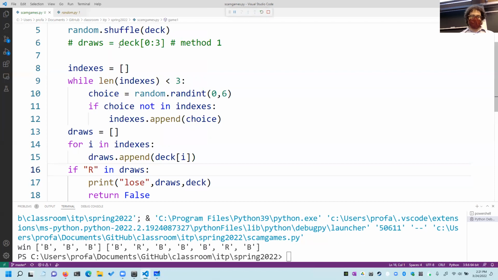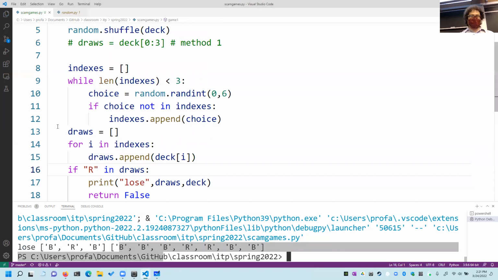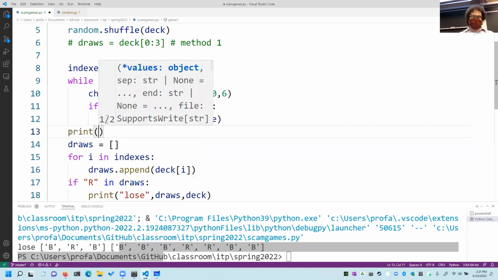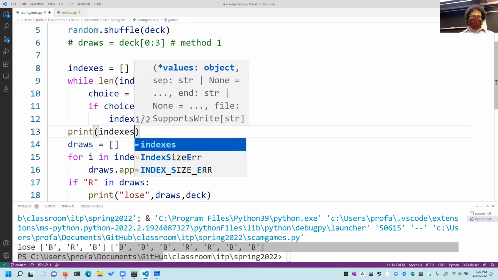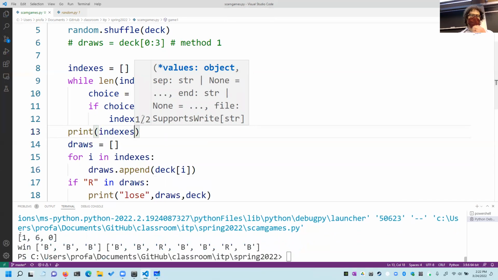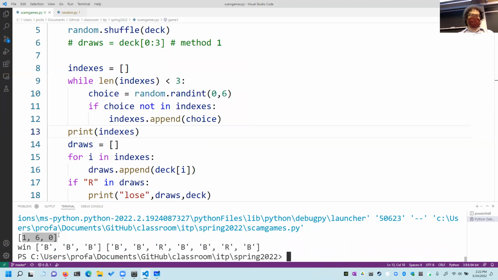is if I run this, I got to win because I selected 3 black cards. I got to lose because I selected black, red, black. And notice it's not giving me the first 3 anymore. Specifically, let's go ahead and see what our choices are. I will go ahead and print indexes. Okay. So here I went with cards 1, 6, and 0.